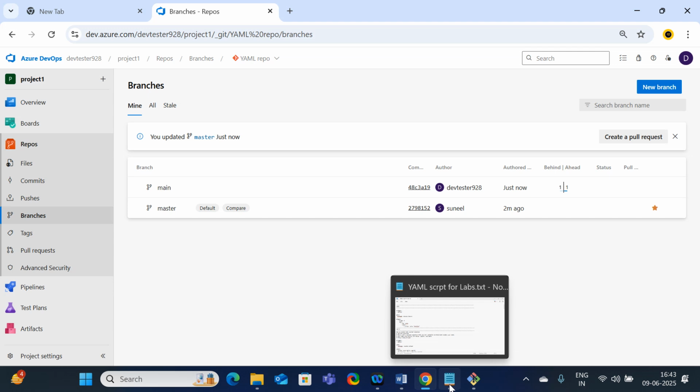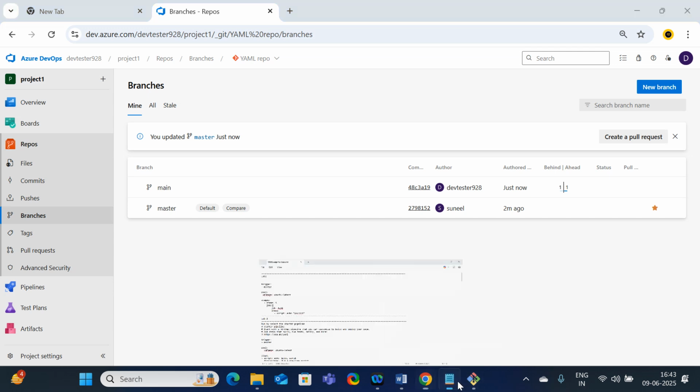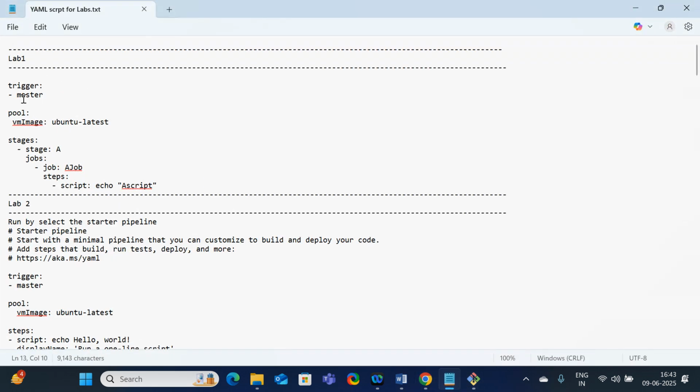Further, I am going to execute the YAML script. Where is the YAML script? Here, this is the YAML script. What happened with this YAML script? It is going to trigger the code from the master branch, and it is going to use the Ubuntu latest image in order to build the code, and it is going to create the stages.